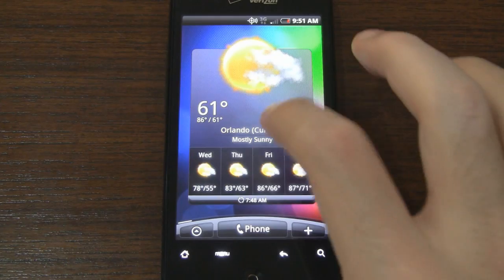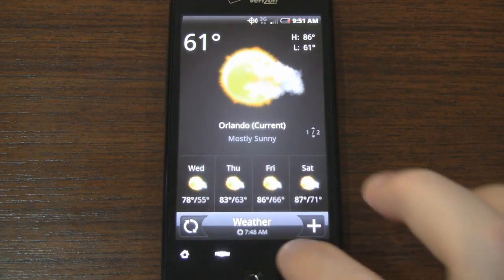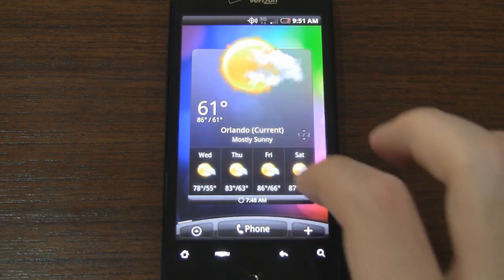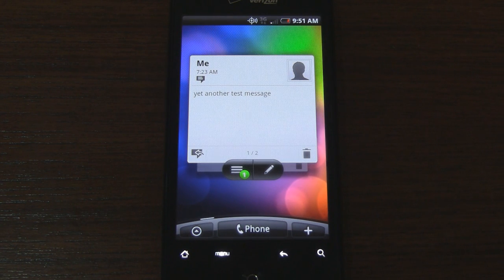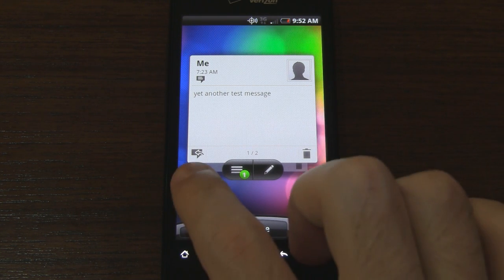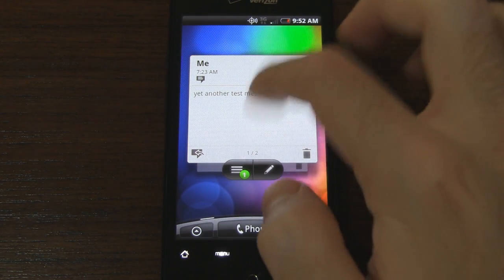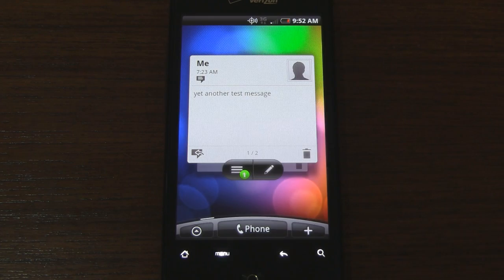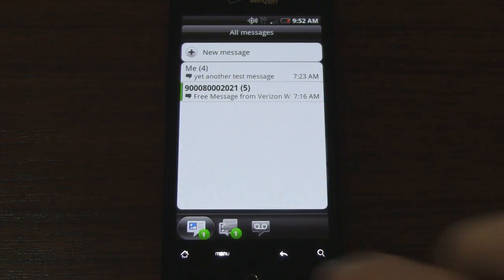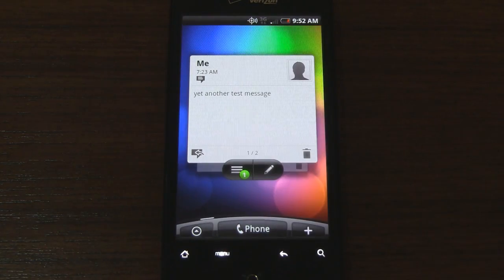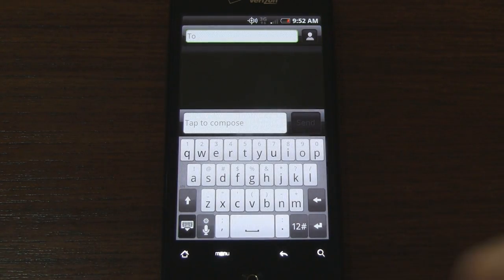Here's the weather widget, and we've seen what it looks like inside of the weather program. So let's slide over. This is one of my favorite widgets, which is the text messaging widget. And we get the preview of the message with functions to reply to or delete the message right from this widget. We can flip through all of your text messages, drill into the messaging application, or compose a new message.